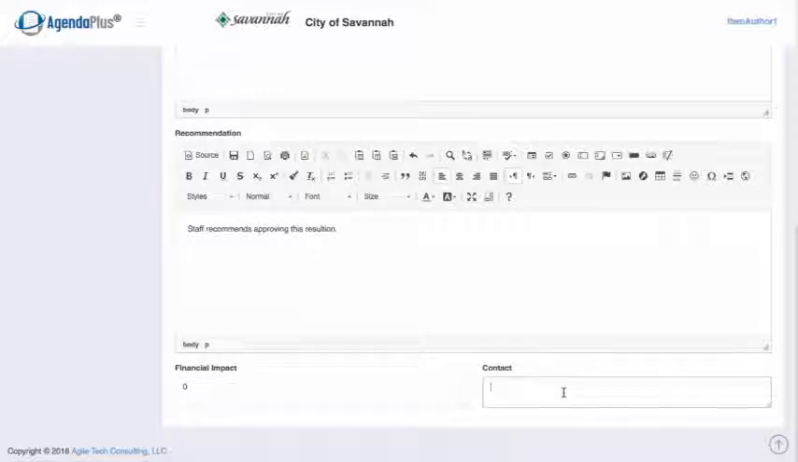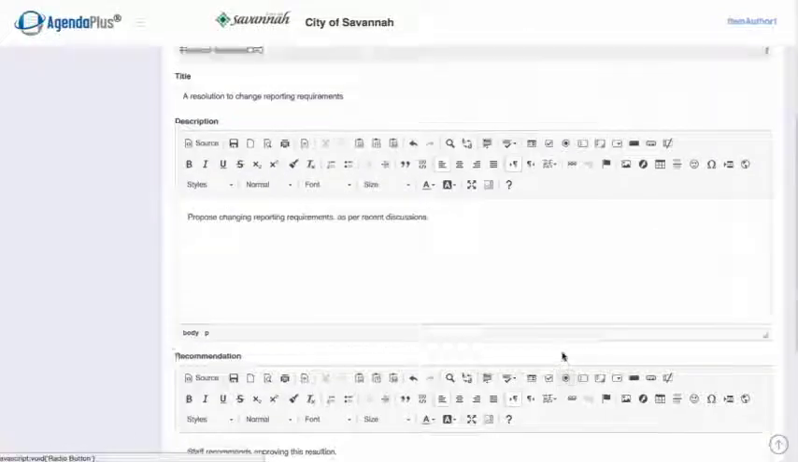We also have a contact field. The contact field is informational, and this is for those situations where someone wants information, wants to know who to call, wants to know who to talk to. This could either be the item author or it could be someone else that we would want them to reach out to. Again, optional field, you only need it in certain situations.